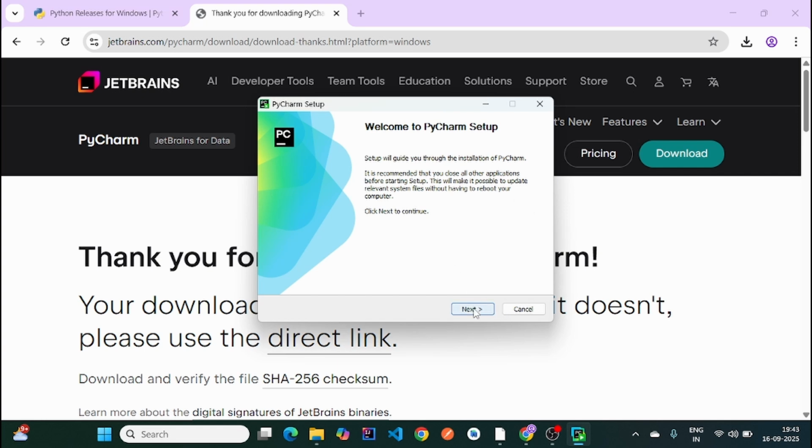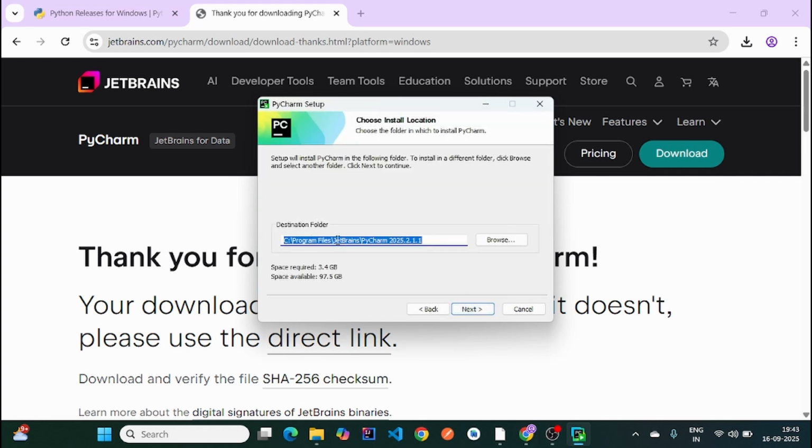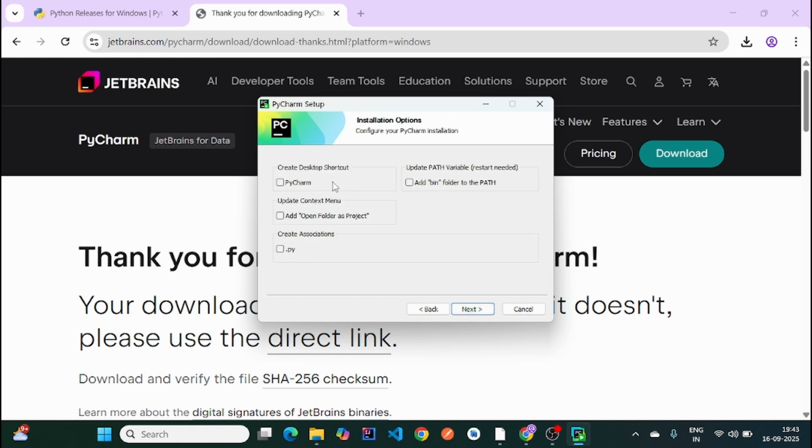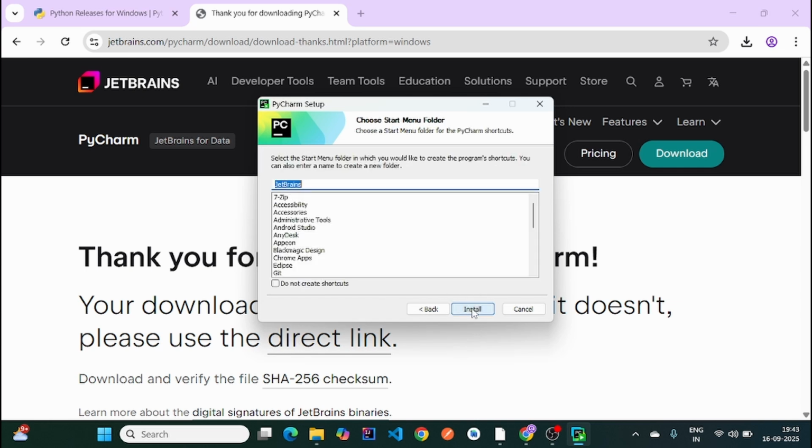Okay, let us click on next. Let us install. Let us choose the destination folder. Click on next. And if you want to add the shortcuts, add. I will create a shortcut in desktop. Okay, let us click on next. Select install.